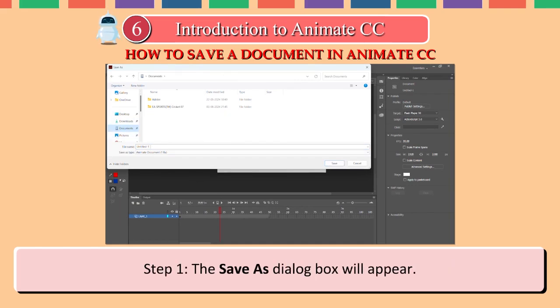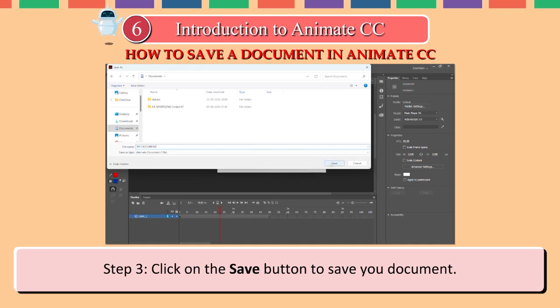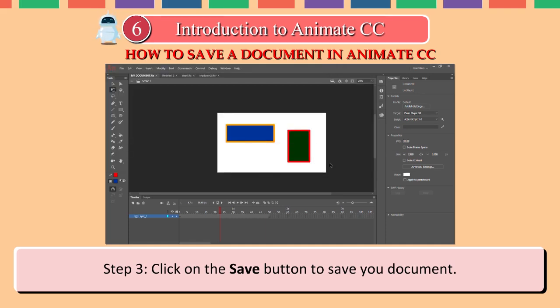The Save As dialog box will appear. Step 2. Type the file name in the File Name box. Step 3. Click on the Save button to save your document.